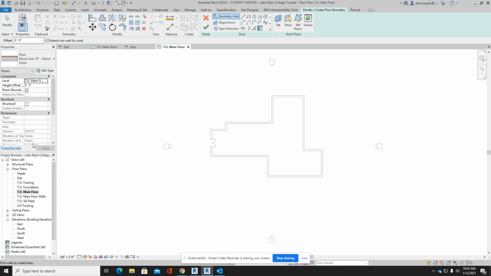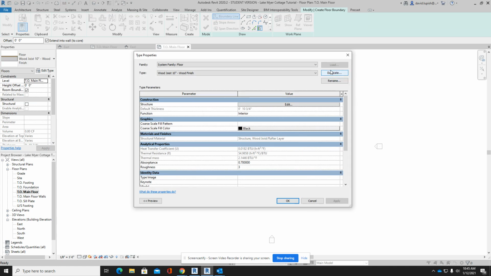Okay, so I'm going to click on that. I'm going to go to edit type. And again, I'm going to duplicate it first. I want to name it something different other than what the base template is in the program. So if I go to duplicate, I'm going to just call it my floor structure, and we're going to hit OK. And then I'm going to go in here and edit it.